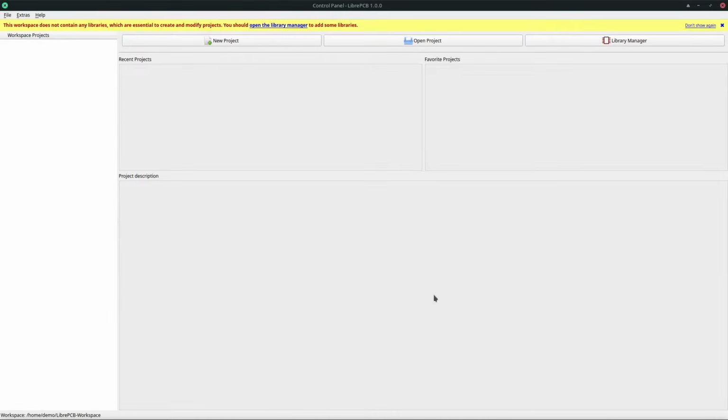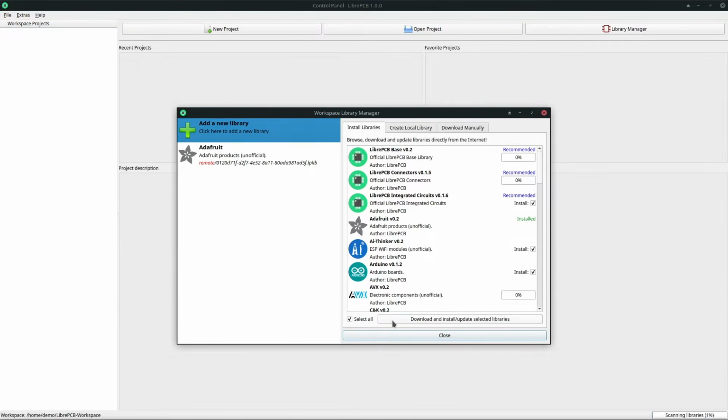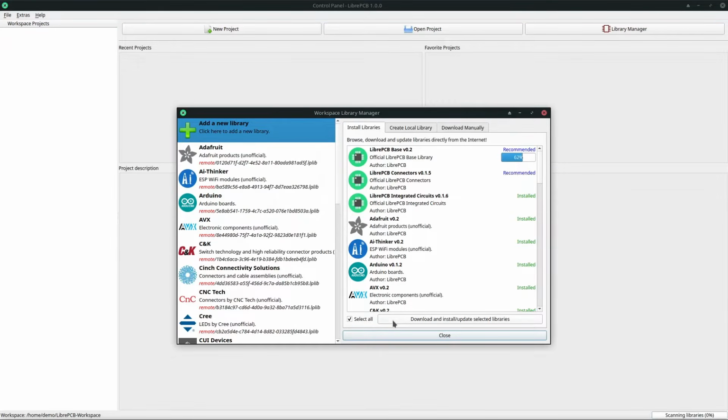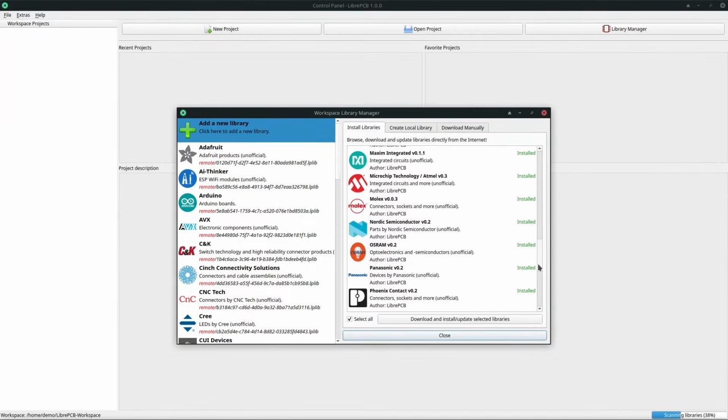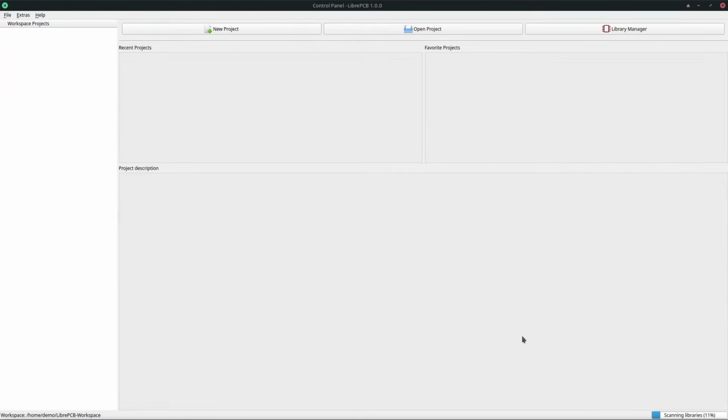Once the workspace is created, the main window shows up. To finish the workspace setup, you should install some part libraries, otherwise you won't have any resistors, capacitors, etc. available in the schematic editor. Just open the library manager and choose the libraries you like to install, or simply all of them. This may take a few seconds. Now you're ready to create a PCB project.